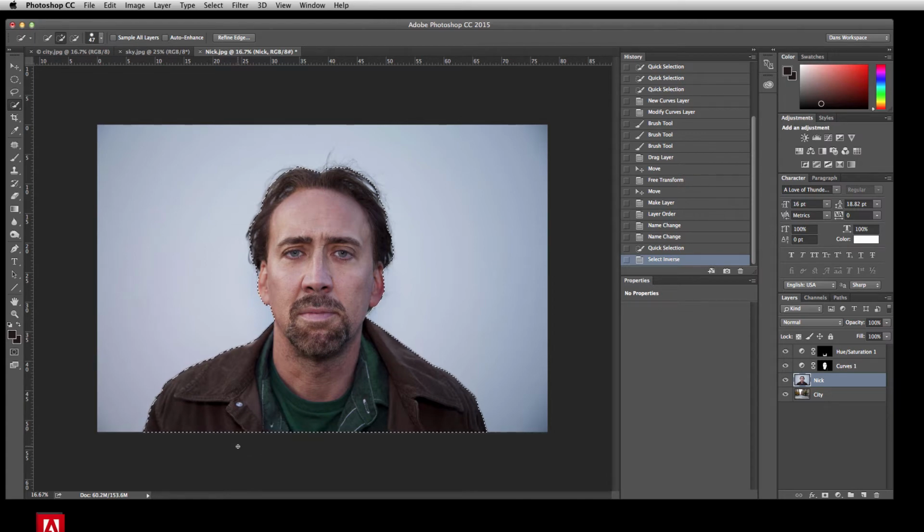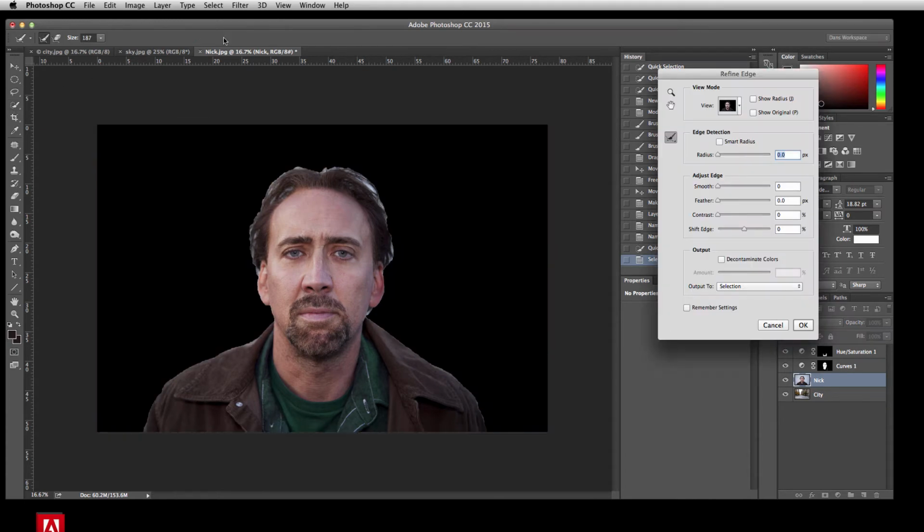All right, now I have my selection, but it's not where I want it to be, obviously, around the hair. So I'm going to go to the Refine Edge. Now the Refine Edge is a feature that's available in all of the different selection tools. No matter which one you have selected, you'll see Refine Edge. I'm just going to go back to Quick Selection and click on Refine Edge, and this is what I'm going to see. Now yours might look a little different.